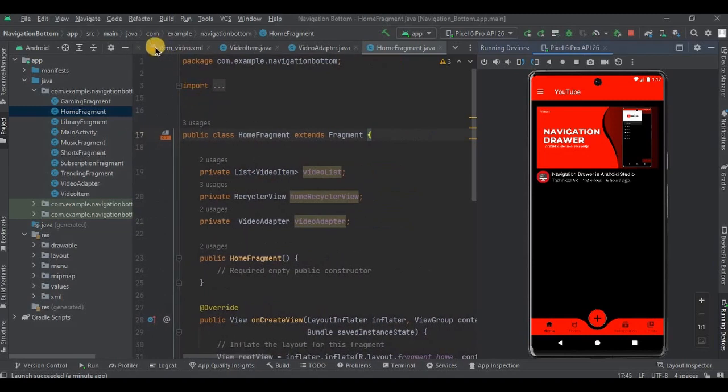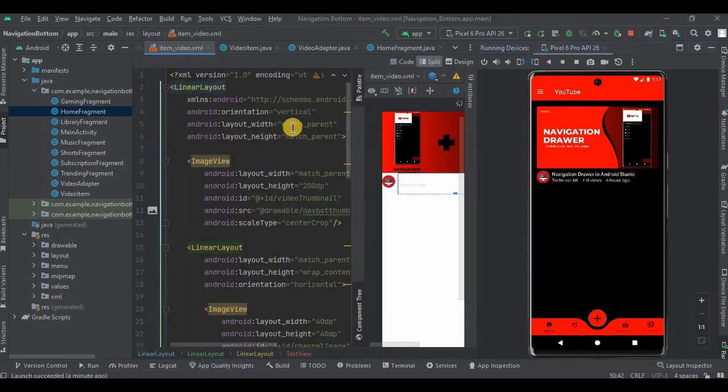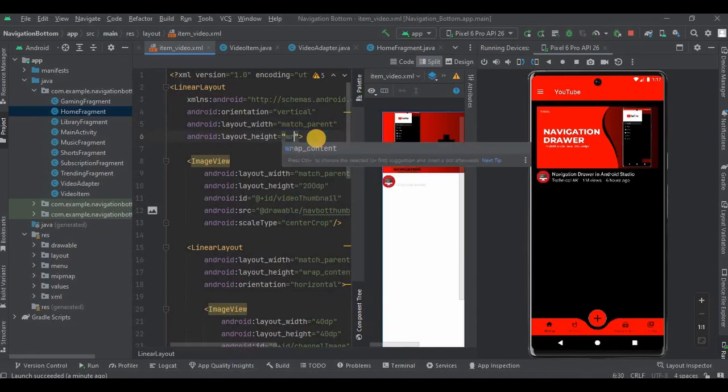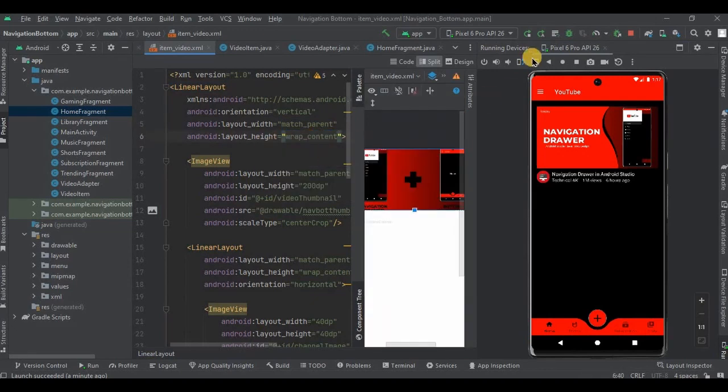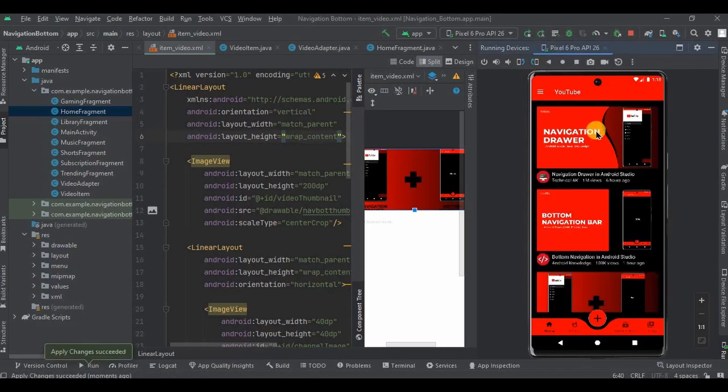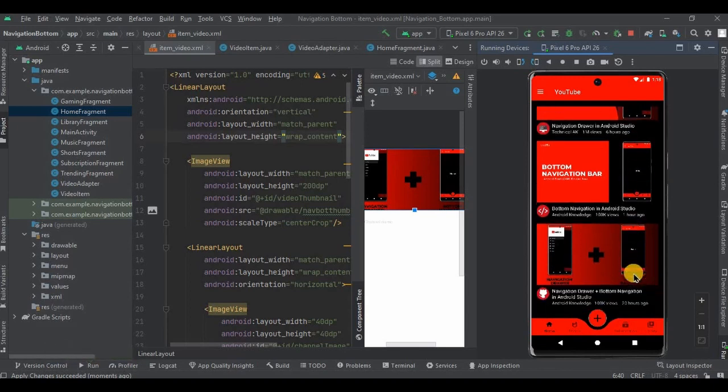Go to item_video.xml, and here we have set both of them as match parent. That is incorrect. So instead, set the height as wrap content. Now click on apply changes, and see, we have 3 items in our RecyclerView. Perfect. It is kind of lagging, but it will work seamlessly on your physical device, okay?